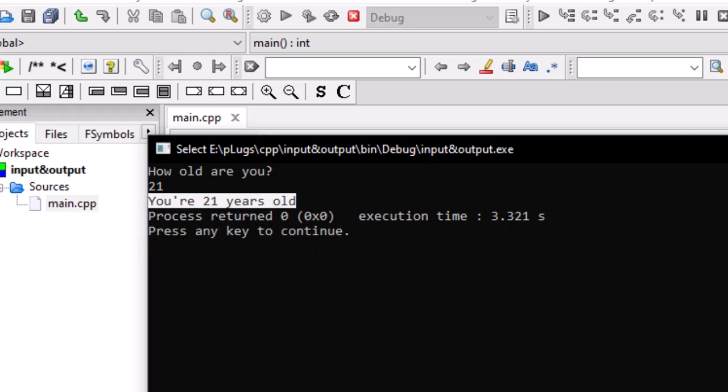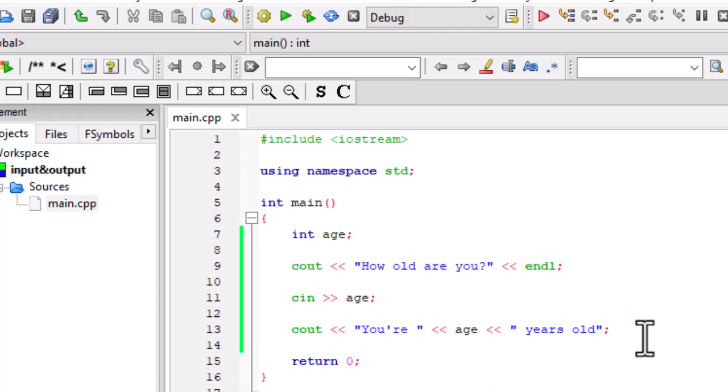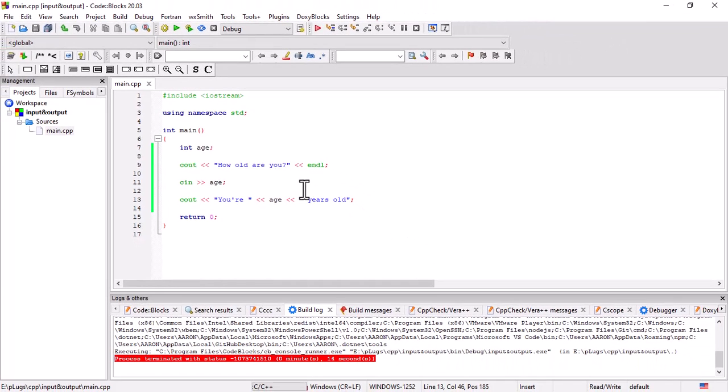Alright, so that's how we are able to do cin, how we are able to input something from our keyboard. We can also do it for all the other variable types, boolean and then floating point and all the rest. So this is the format. Know that cout uses double less than signs and then cin uses double greater than signs. Right? So this is what we have for you in this video.